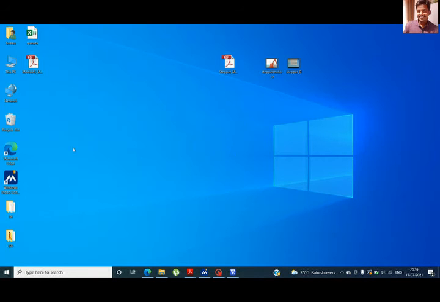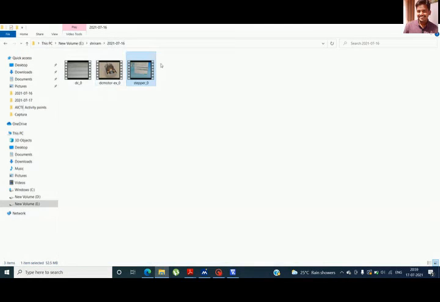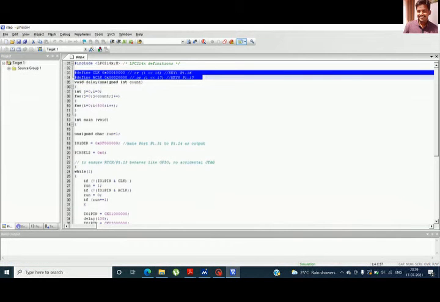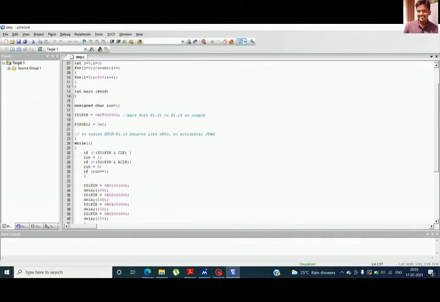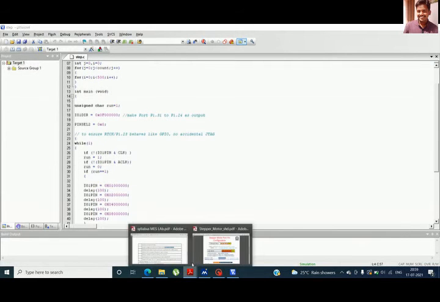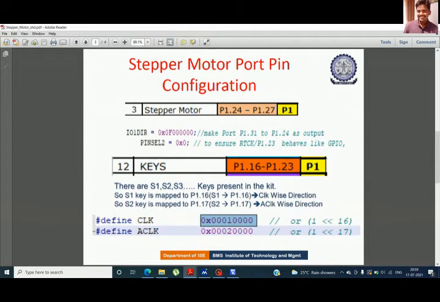Let me show that. Yes, the 16th bit will be 1. So if I press switch 1, then this will be activated and the motor should start rotating in the clockwise direction. This is why we need to define these values. And here I'm making the 17th bit 1 for the anti-clockwise direction. So the 17th pin is connected to switch 2.